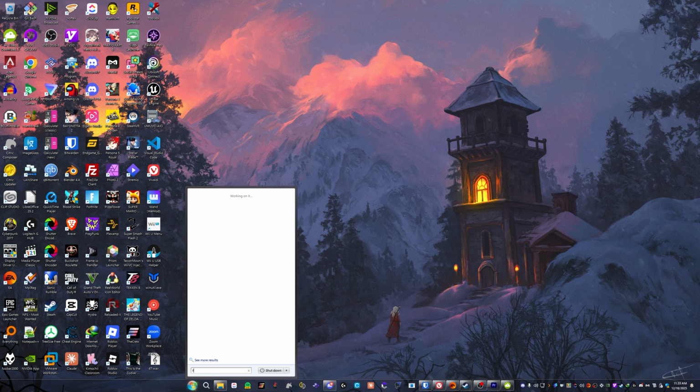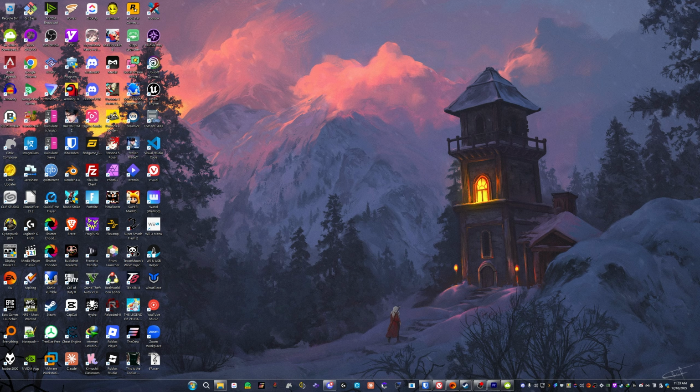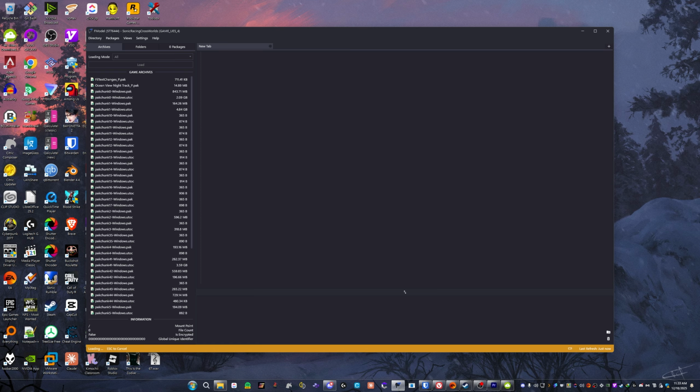The next step is using F-Model. F-Model is the main thing you're going to be using for all your modding adventures. It doesn't matter what you're doing, be it text changes, music, or models, you're going to need F-Model. So let me show you how to set it up real quick.